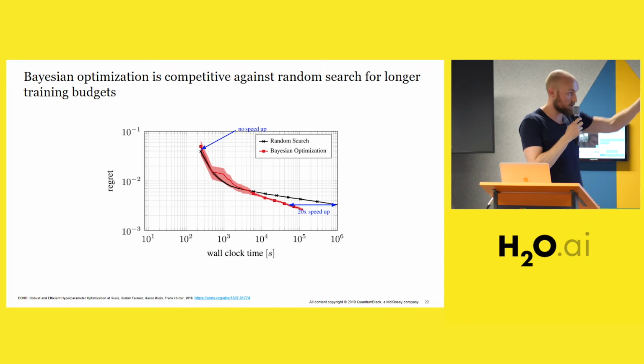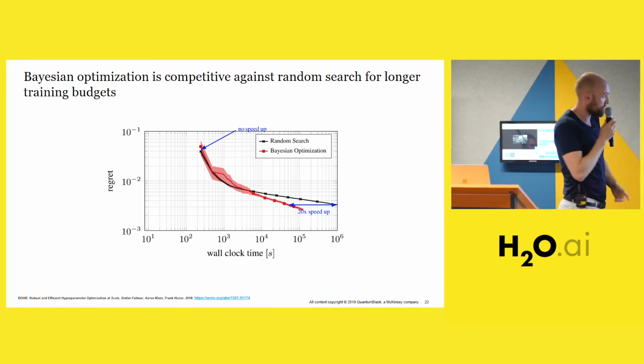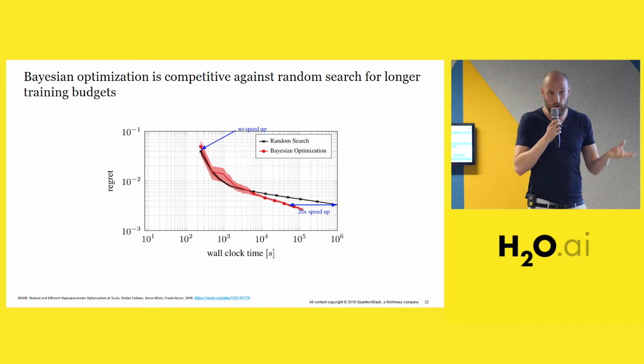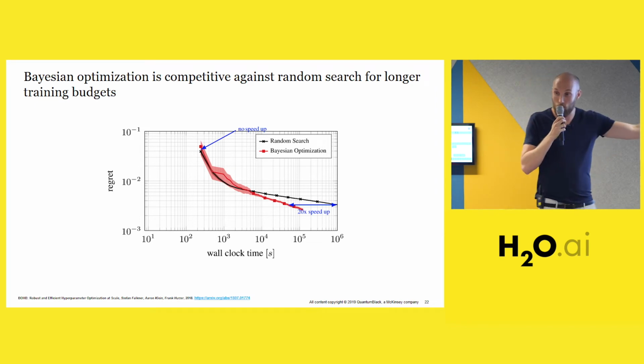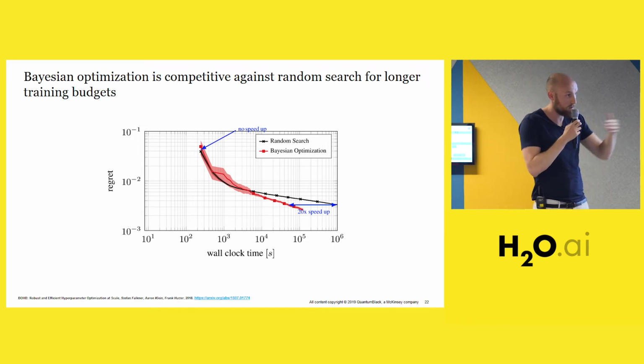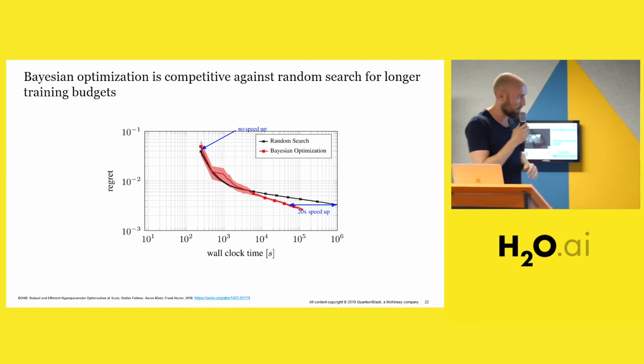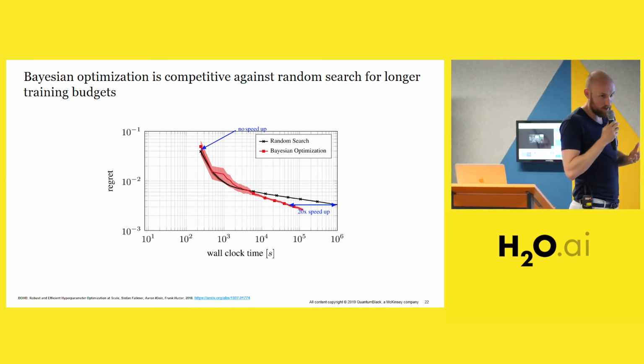Again, coming from the same paper as I pulled the previous plot from, what you then see is that compared to random search, you get very nice speed-ups given a long computational budget. What it's saying is that Bayesian optimization is actually able to explore that space much better in the long run, which is great, which is quite nice, right?